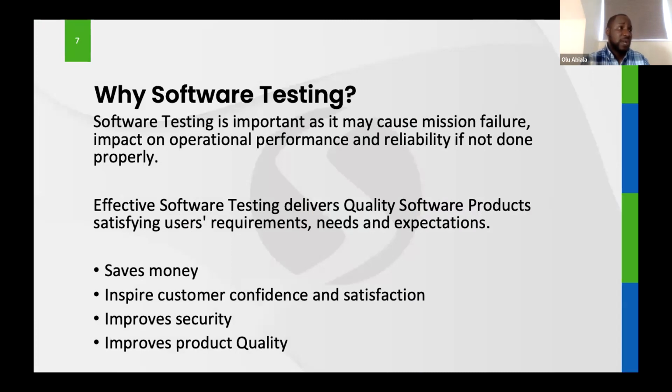And now we come to why software testing. I believe if I ask most of you now, why do you think software testing is important? You would have an understanding of what we're talking about now. You'll be able to tell me one or two things about why software testing. First of all, it is very, very important to carry out software testing on anything we are producing. Any application, any project you're working on, it needs to be tested and certified.